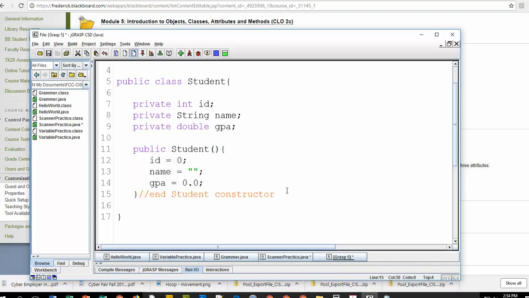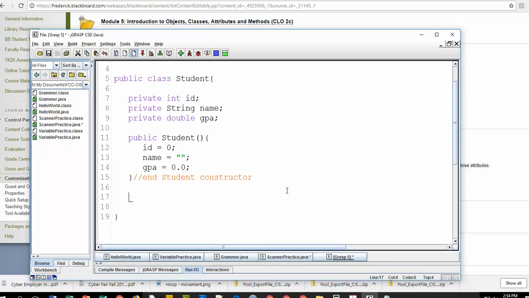A constructor is a method. It's a special method. It's a special process that builds or constructs one of these things. So what we also want to do is be able to see this information. If we want to go look up what a student's ID, name, or GPA is, we need some way to actually look this stuff up. So we need a public method to look up the ID. We're going to say that we have a public int called getID, and it is a method, so it has parentheses.